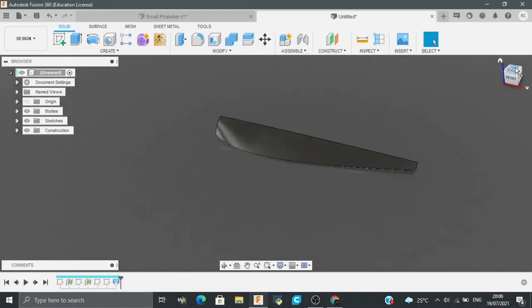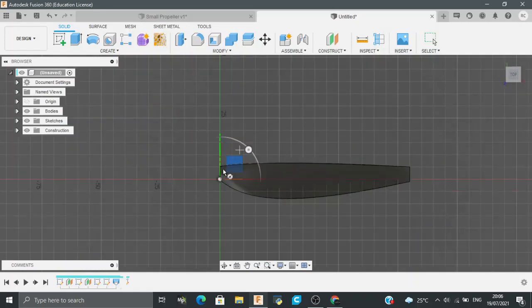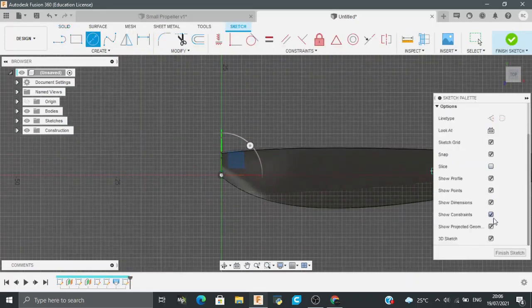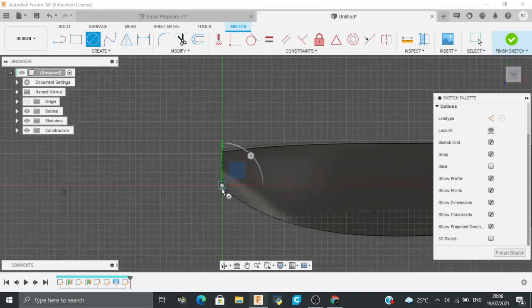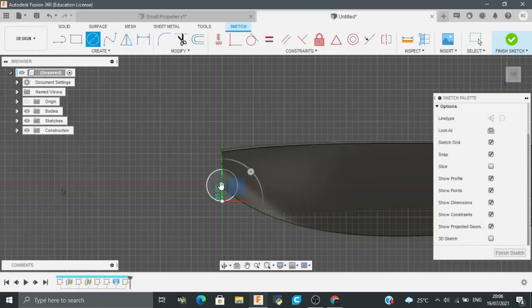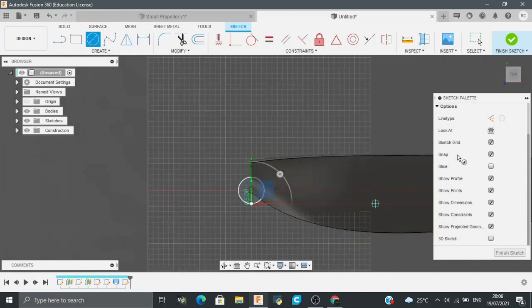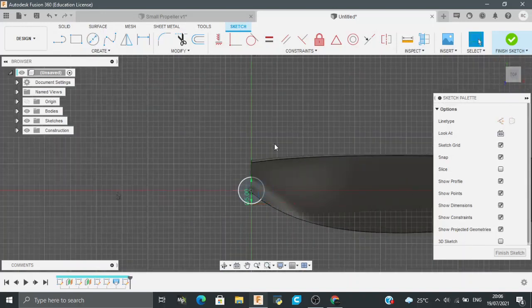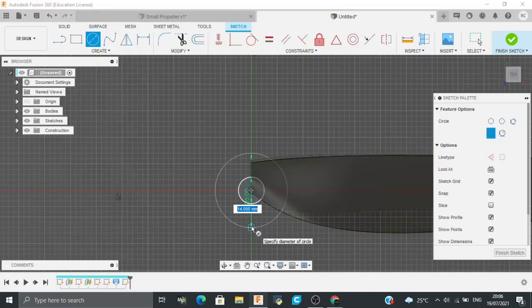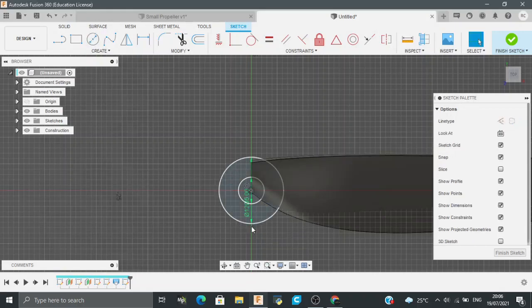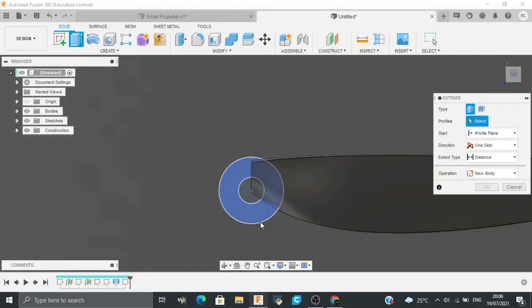Now go to top view. Create sketch on it. Disable the 3D sketch option. And make a circle of 0.5 mm. Make a circle of 5 mm. And another one of 12.5 mm. Now extrude this.